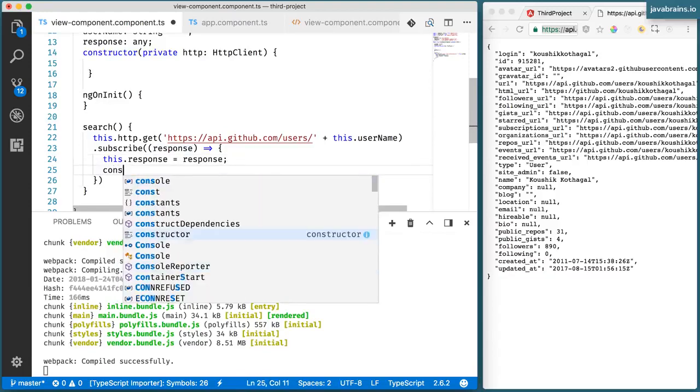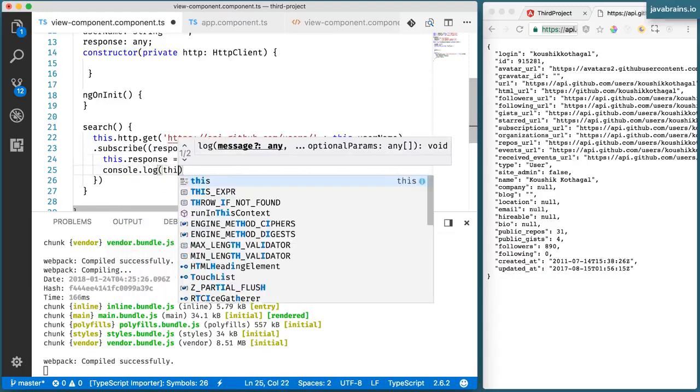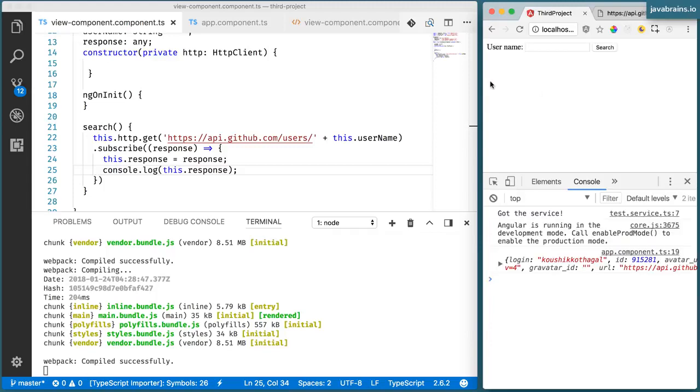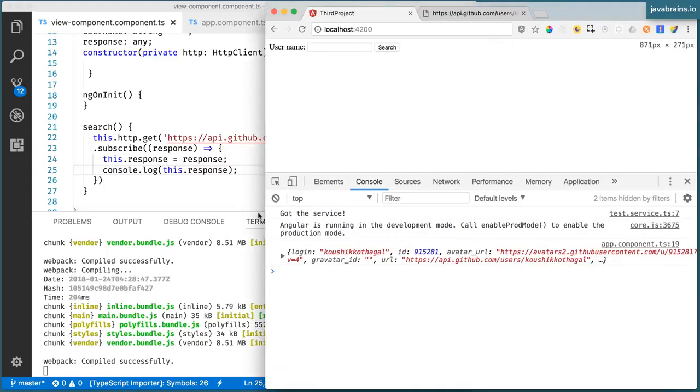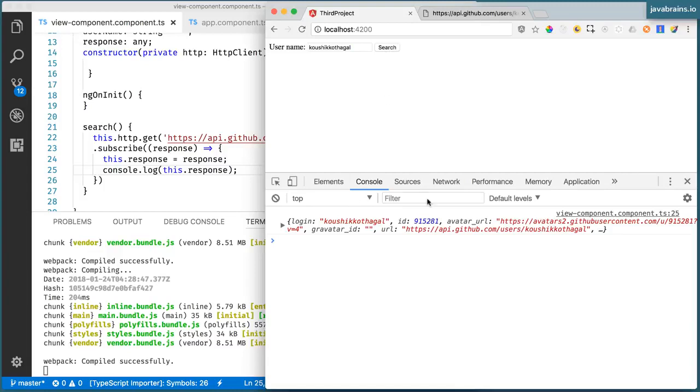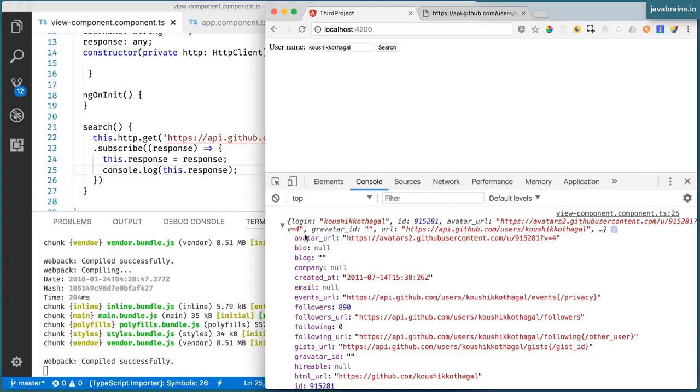And let me do a console.log of this.response. Now this is going to refresh. I'll clear out the console, and I'm going to type in my name and click search. The REST API goes through, and here we have the response that we need.